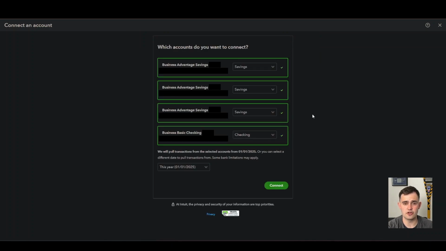And there it goes. Now it's asking me to confirm the bank account types. These are all savings, checking. That's all correct. If it was wrong, we would just come in here and change the type of account, making sure we've got the right account selected. And then this is that question I mentioned about how far back we want to import transactions. How far back the bank will allow you to bring transactions in for really depends on the bank. But again, as a general rule of thumb, we want to go as far back into the past as possible. So I'll just hit January 1st of 2024, and then we'll hit connect.